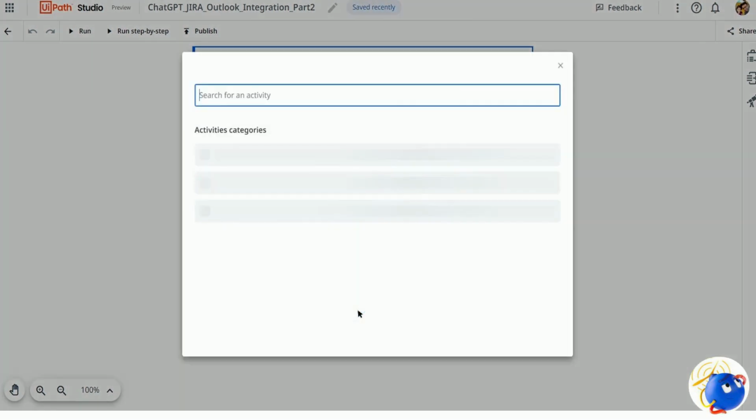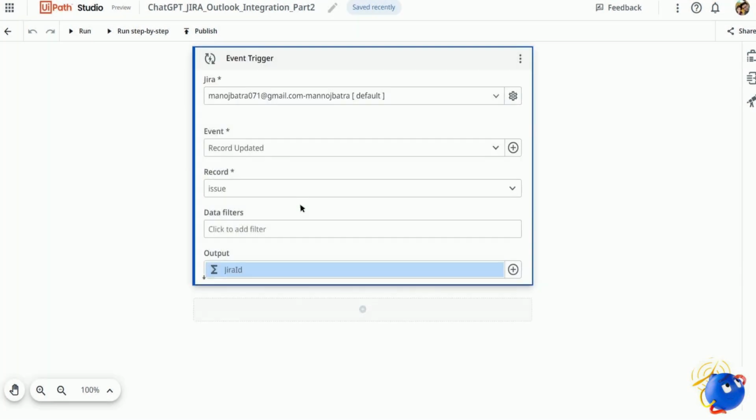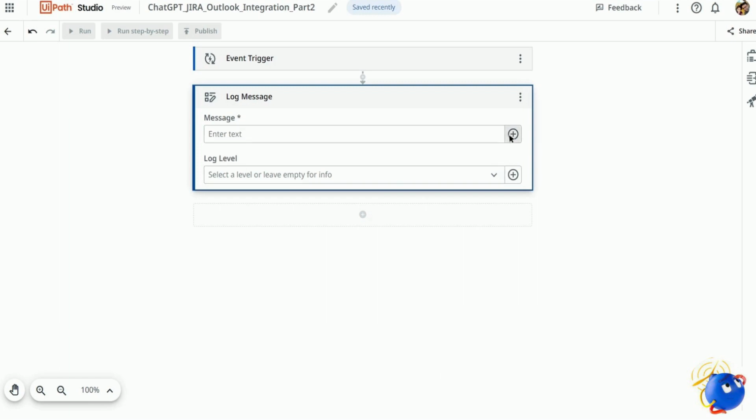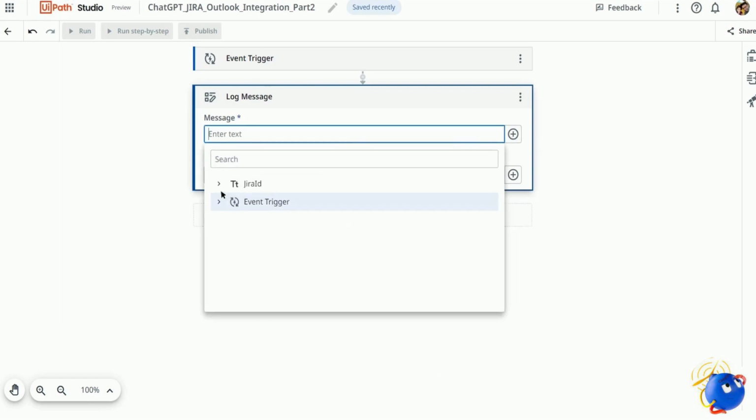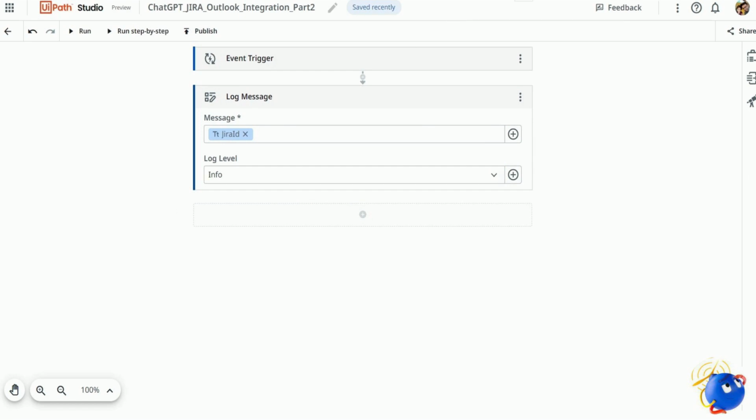Now next thing, I'm going to add one more activity to print the Jira ID. Let me add log message here and select your Jira ID. And in the log level, I'll put info. So this will print the message Jira ID.